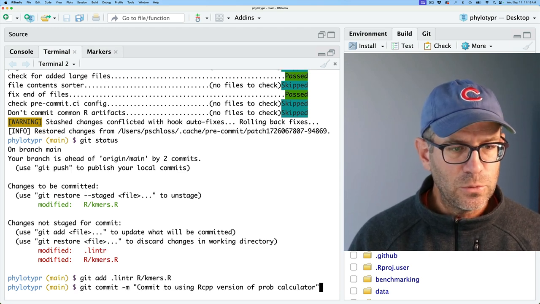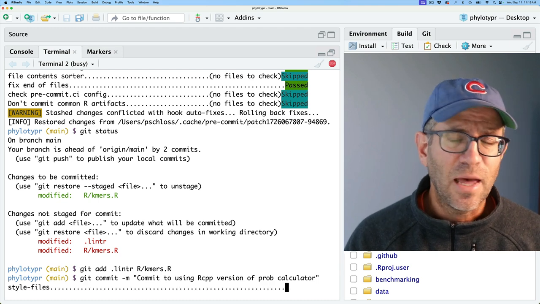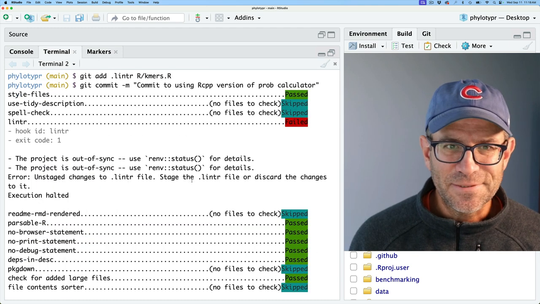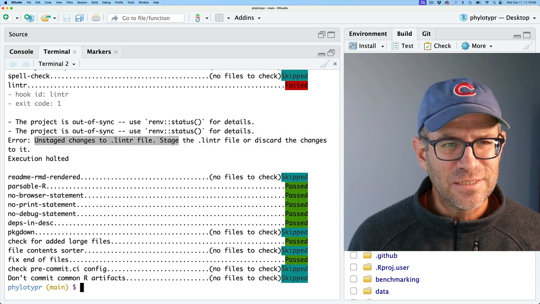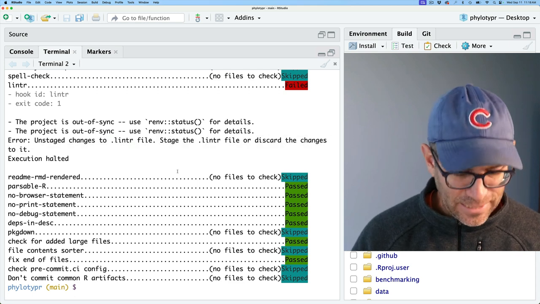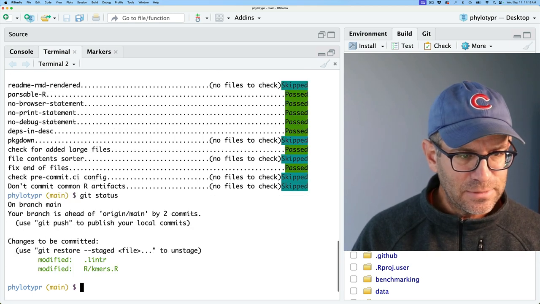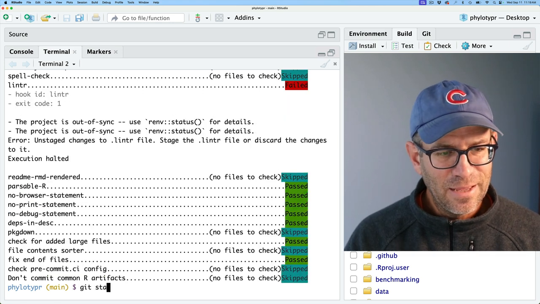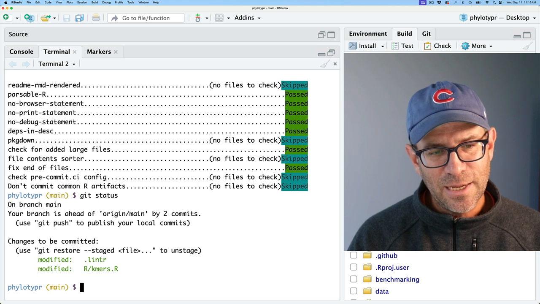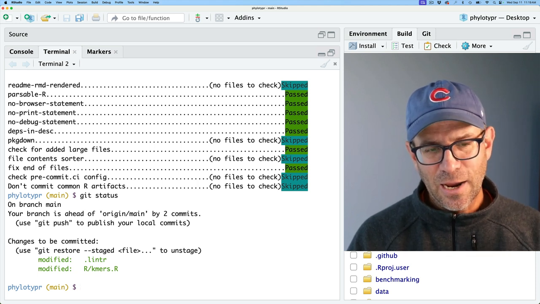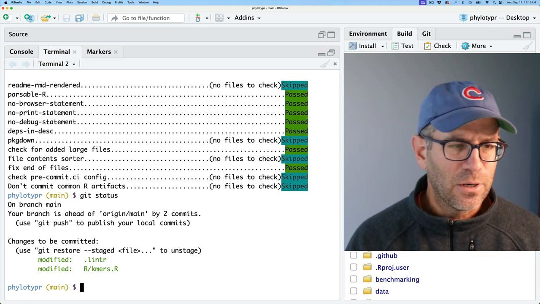And now I'll redo the commit message, and hopefully that error message will go away. So this is always a bit of iteration. And we see that the unstaged changes to .linter file, I had staged them, so maybe it modified things. Yeah, that didn't change anything. This is more than I bargained for. I'm going to go ahead and unstage my rcamers.r and then commit my .linter file.